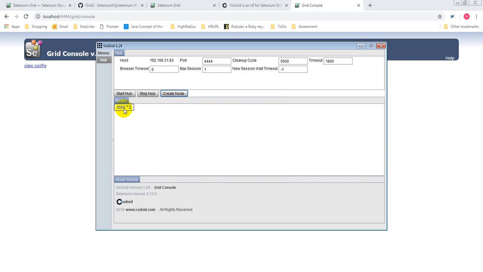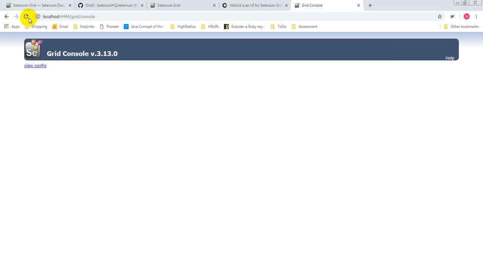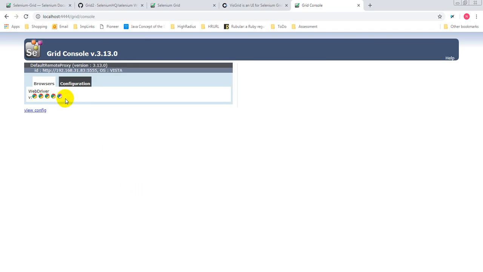If you see 5555 with that node, and if I just refresh my browser, so just localhost 4444 for the grid console, you can see that as I gave 5 instances, it can launch a maximum of 5 browsers. That's the restriction I have given. But we'll not do that. We'll just launch one browser only on one node, to keep a lesser load. If you give more load, again, the execution speed will be affected. Okay, so in a single machine, I have created a hub and a node also in that machine.